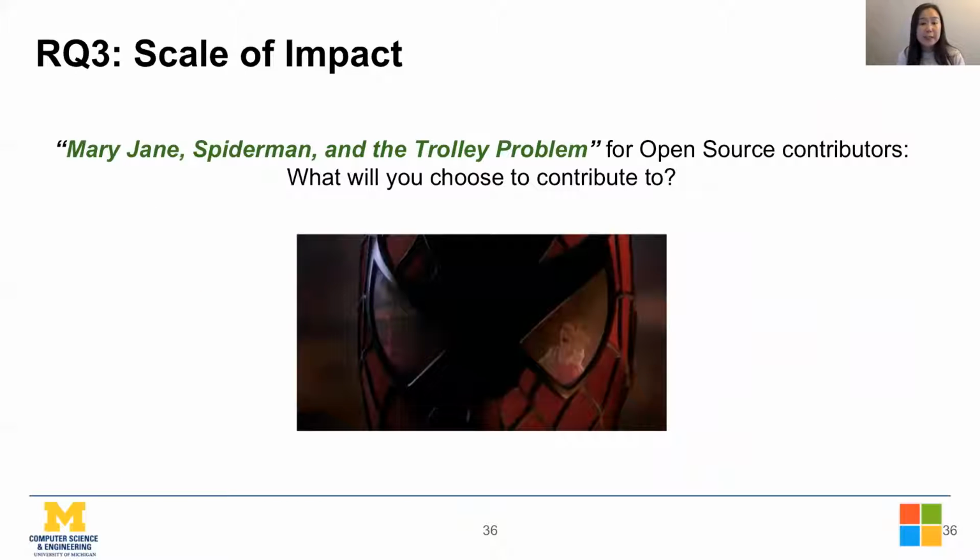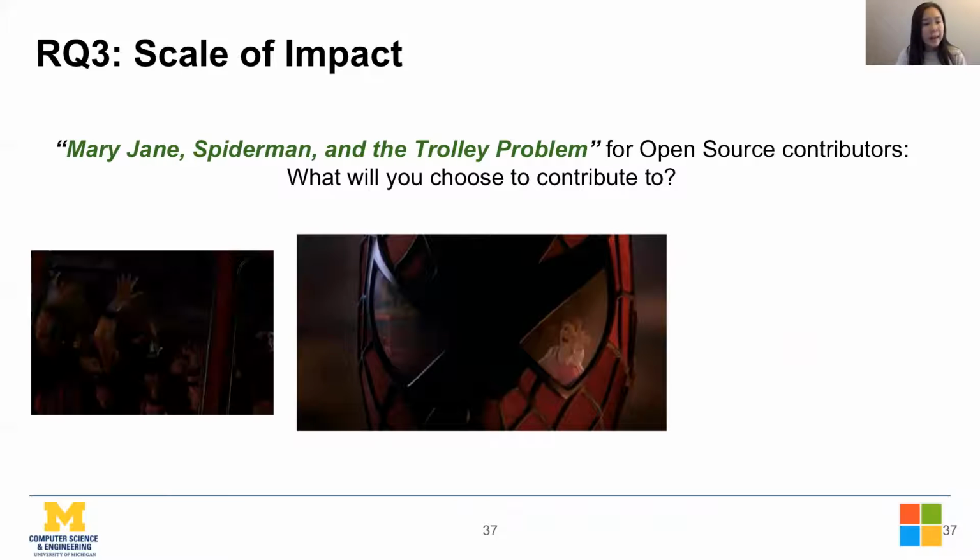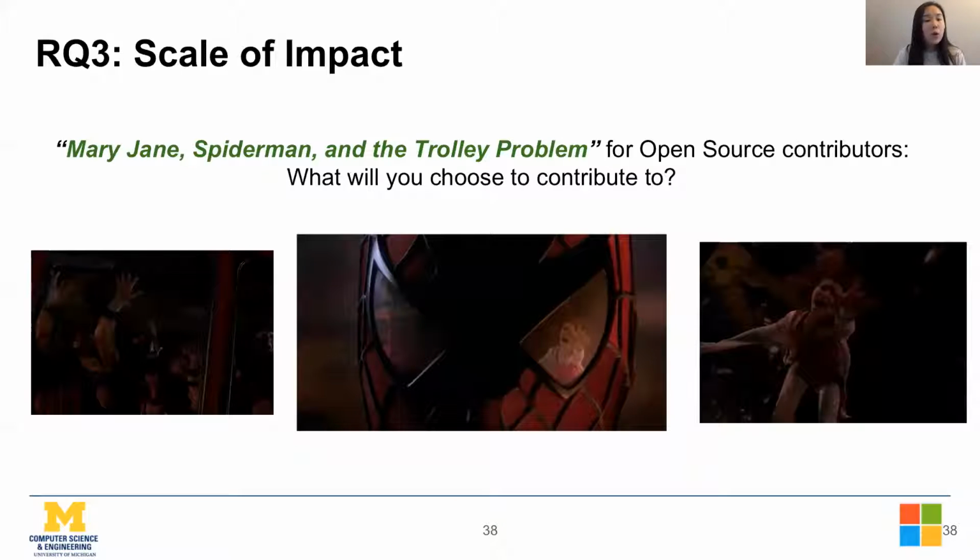One evaluation factor is the impact of projects. We are wondering, how do contributors evaluate different scales of impact? Similar to what happened to the Spider-Man, when he can only save one, who will he choose? A bus full of strangers? Or someone he personally cares more about, like Mary Jane?